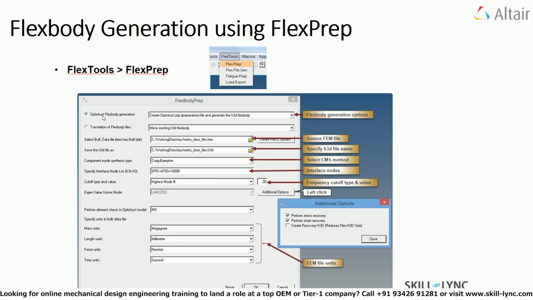In this slide, I will explain the FlexPrep utility used in the MotionView interface. It is found in the Tools menu. You need to click on the Flex Tools option in the toolbar and then click on the FlexPrep option to invoke the utility. I have pasted a screenshot from the MotionView GUI in this particular slide. I'll be switching now to the software to explain the dialog box in detail.